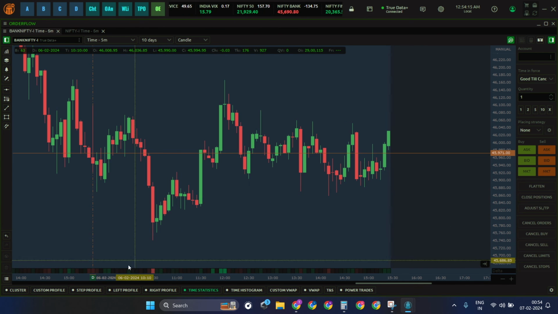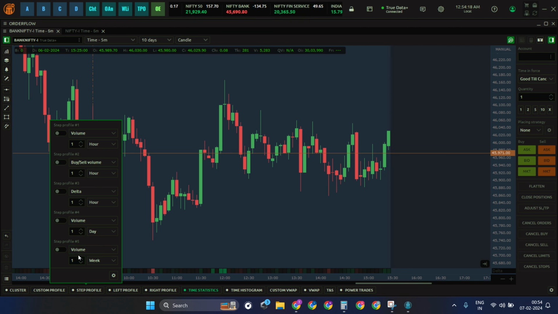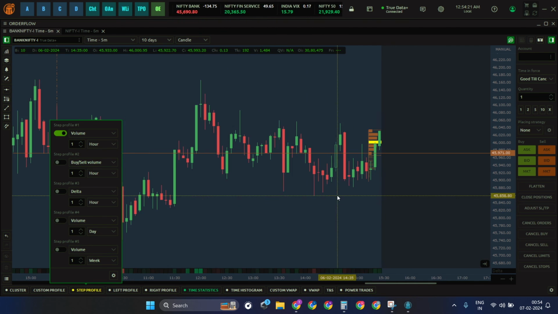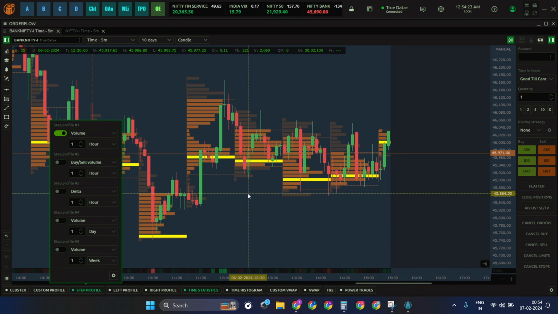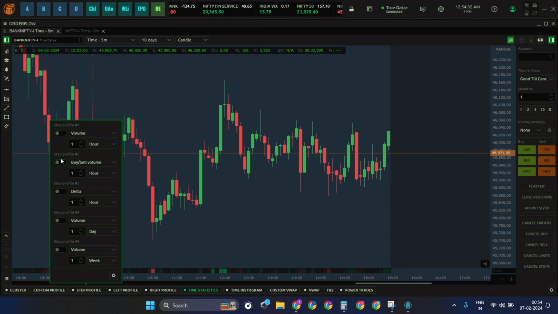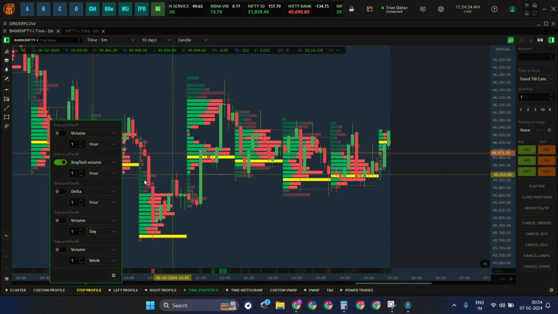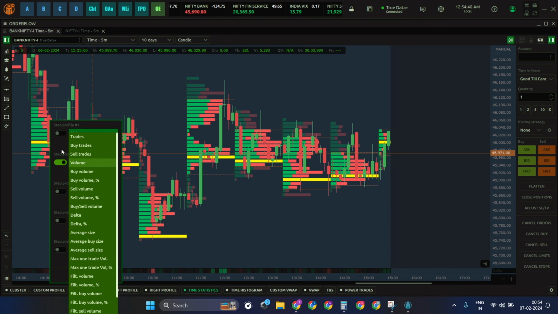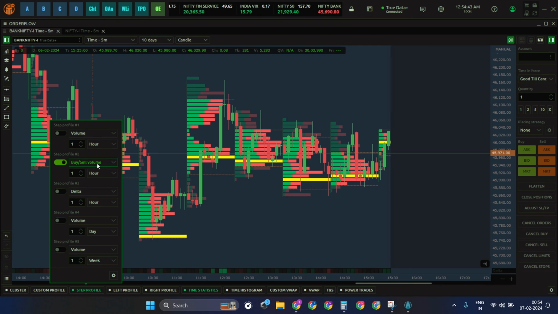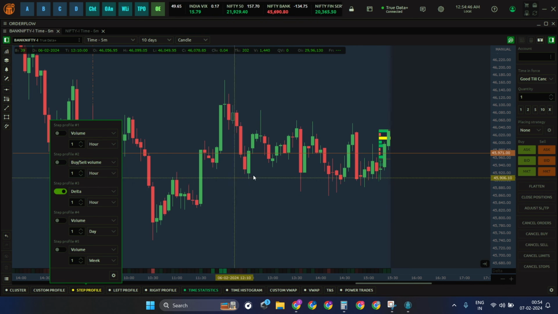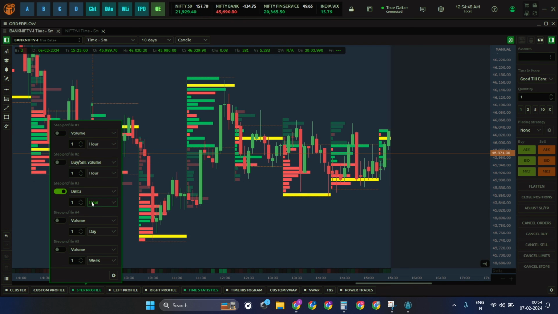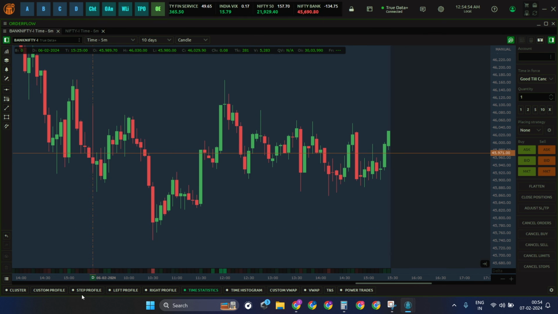Simply click on delete and everything. Now let's see the step profile, and if you see the step profile, it is also a volume profile, but according to different sessions. In the first you can see this is hourly, and if you open this, this is also hourly but on buy and sell, but this is on volume. So you can select here whatever you want. This is volume, this is buy and sell, and this is delta. You can see this is particularly the delta of 1 hour, and this is volume. So you can play with these options of the volume profile, if you have knowledge.